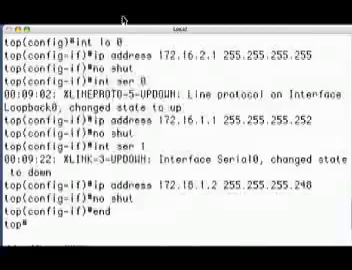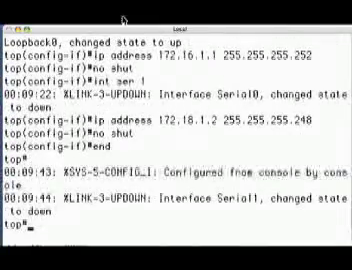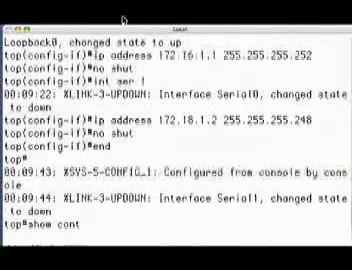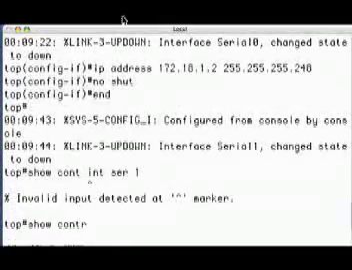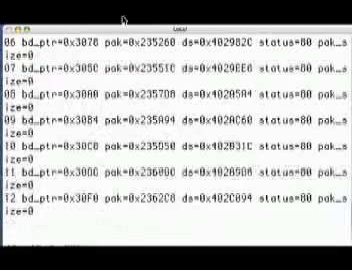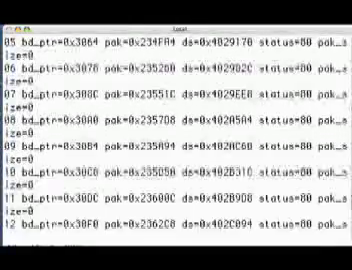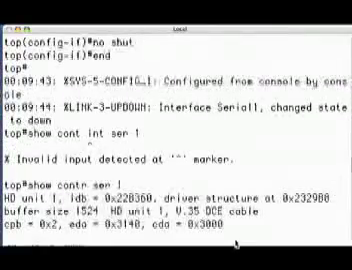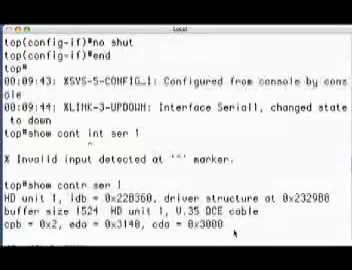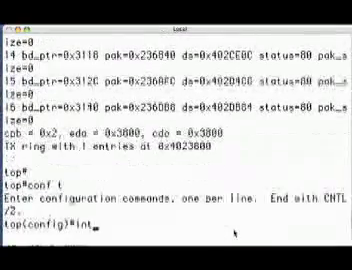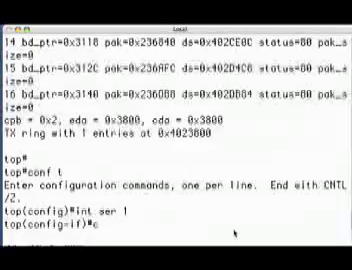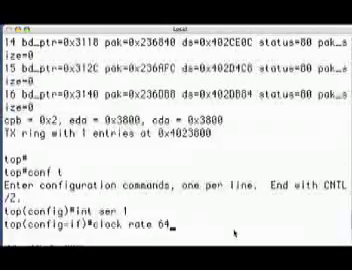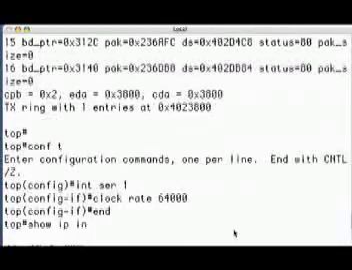Now there's something I'm missing. The serial 1 interface is DCE. Let's confirm that. Show controller serial 1. That's the right command. And I scroll back. And there it is, DCE cable on this side. So conf t, int serial 1. I need to configure a clock rate on the DCE side because the DCE side has to provide clock for the line. Clock rate 64,000. Show IP int brief.